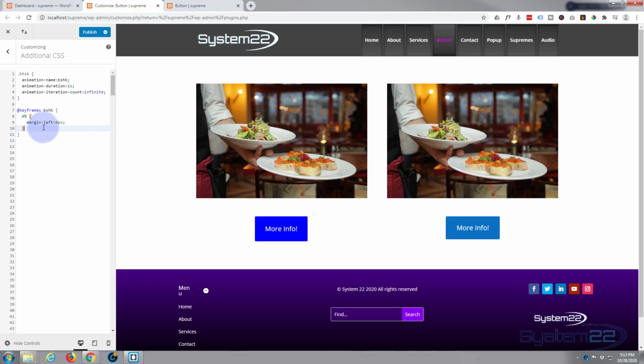Well, let's move on down. Let's do 50%. And for the 50%, I want the margin left to be perhaps minus 15 pixels. So it's going to move it to the left by 15 pixels. And then when it revolves around again after the second has ended, it's going to start off at 0 pixels. So that's going to create the shake. So let's say margin-left again, minus 15 pixels.